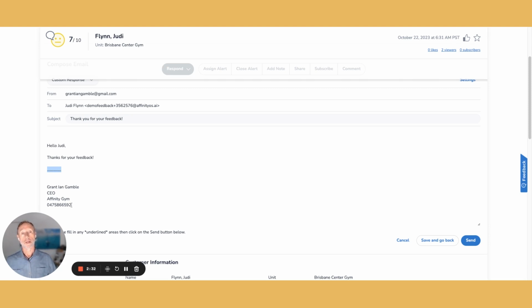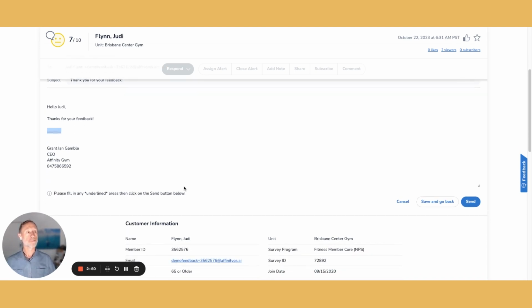Your signature will be down the bottom, and if it's not set up, the system will prompt you to set up your signature. So you want your name, your title, the club that you're at, or the club group you're at, and ideally your phone number if you're open to them contacting you. Okay? And that would normally be your business phone number, not your personal phone number.